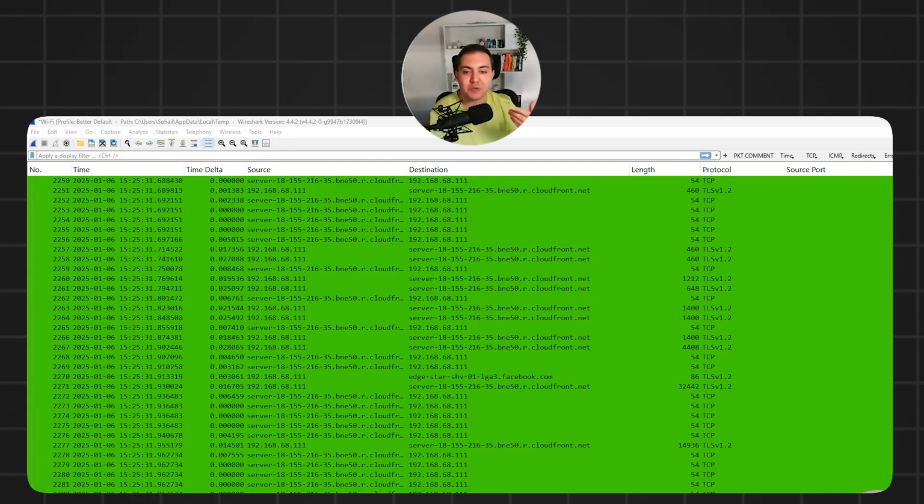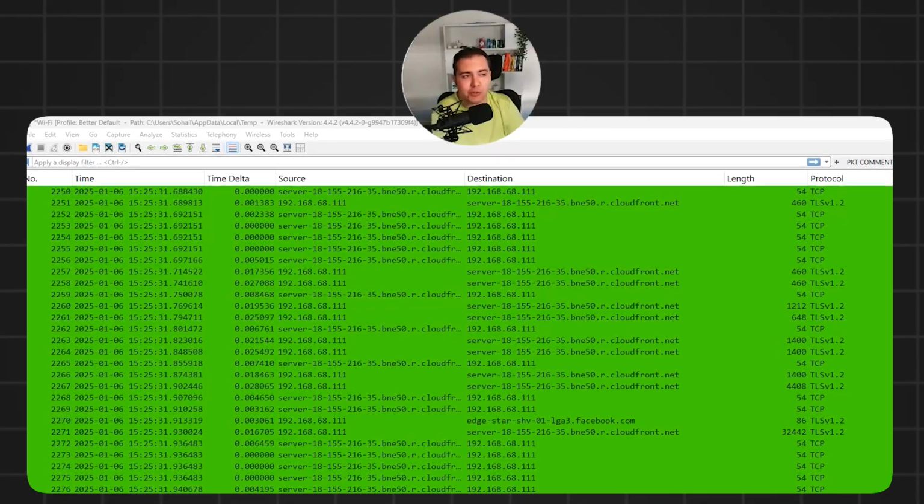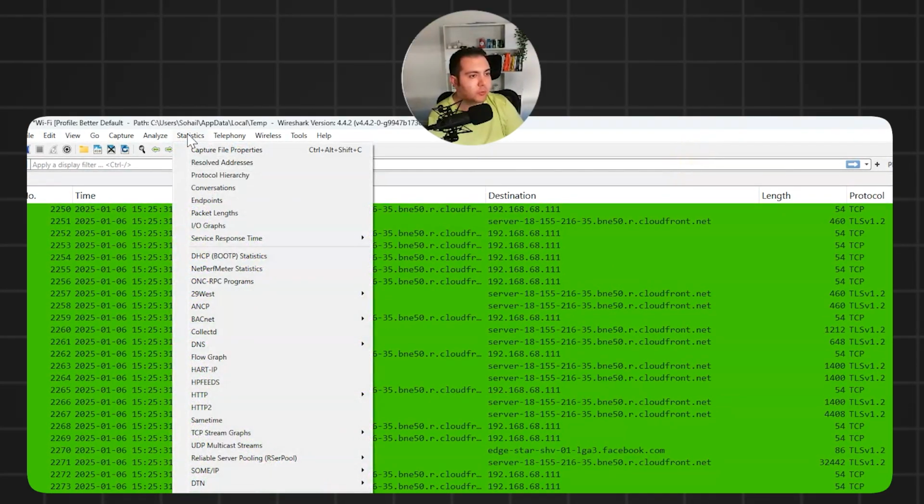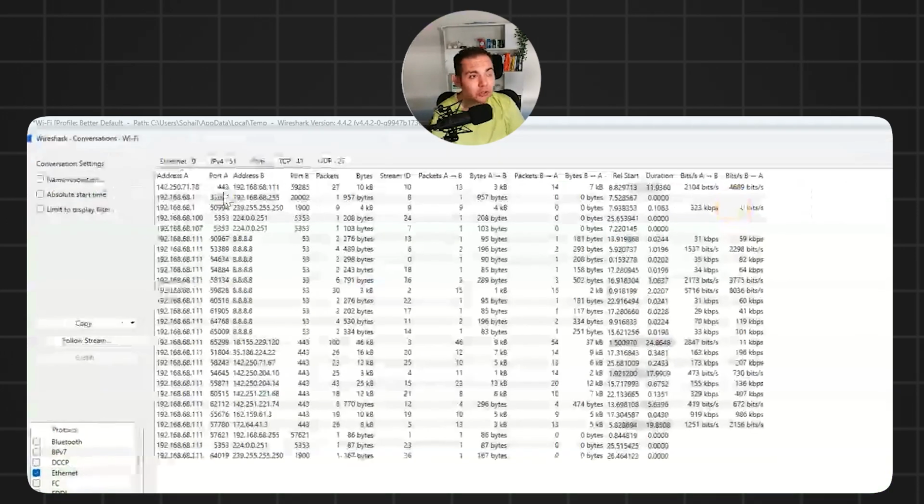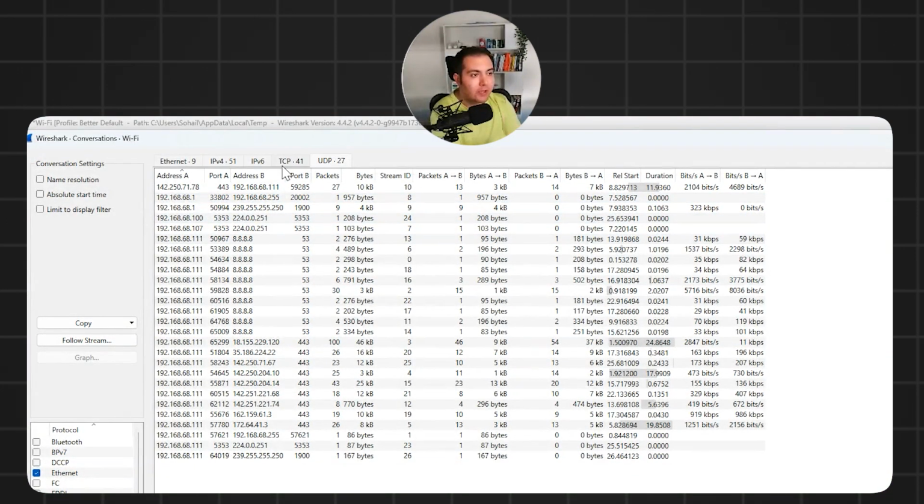Conversation allows you to see all the communication sessions between different IP addresses on your machine. This is great for identifying who's talking to whom on your network. Let me actually show it to you. So when I click on statistics, there is a section called conversations. When I do that, you can see what's going on.